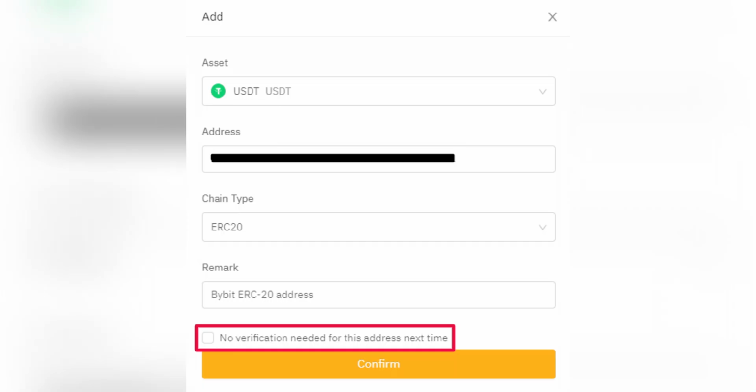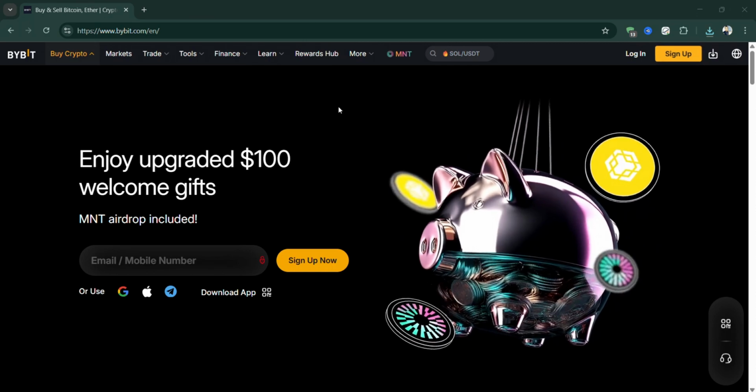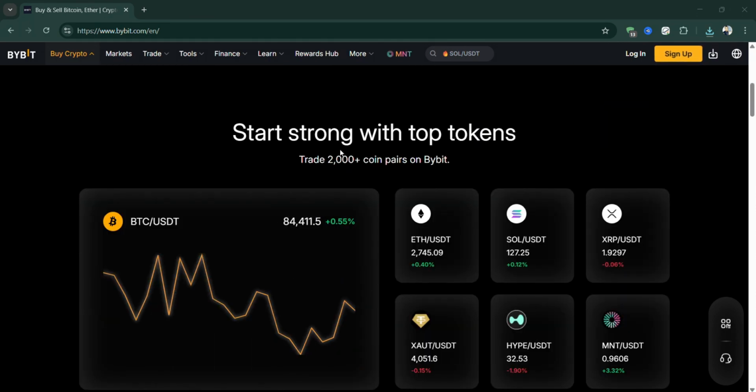Just make sure the browser zoom is at 100% if you don't see the Add or Edit button. Sometimes the page hides it when zoomed in. And that's how you locate your Bybit wallet address quickly and safely.